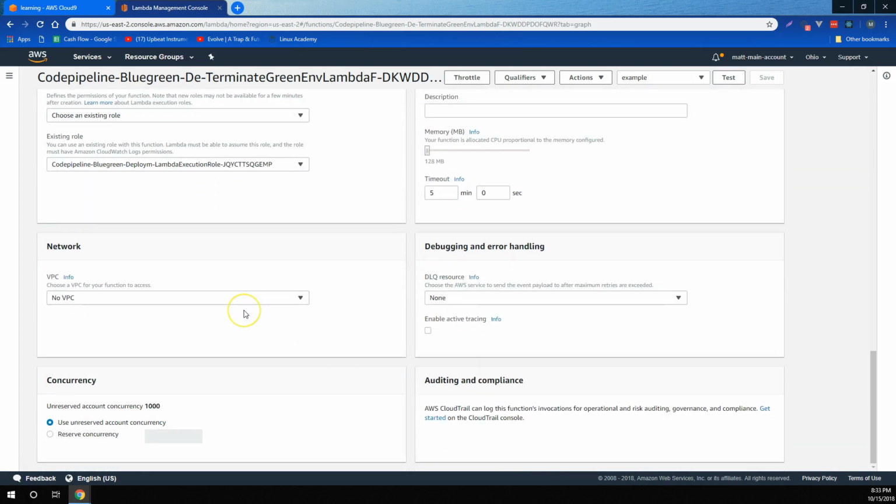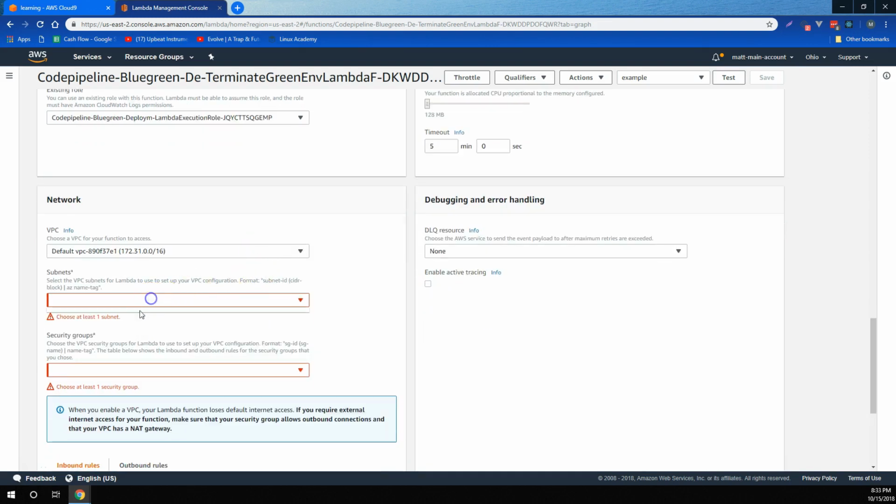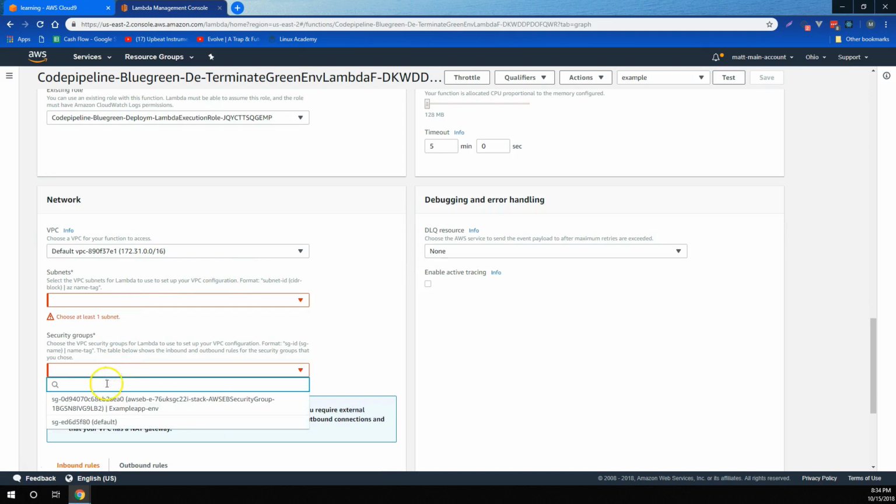And then finally, we learned that if Lambda needs to access any resources that are in a VPC, we can deploy Lambda to the same VPC, as well as choose subnets and security groups.